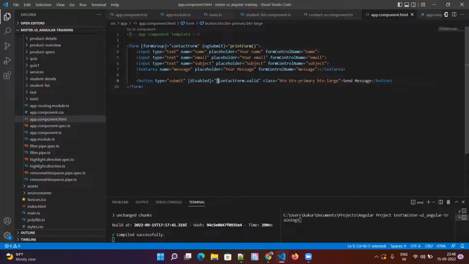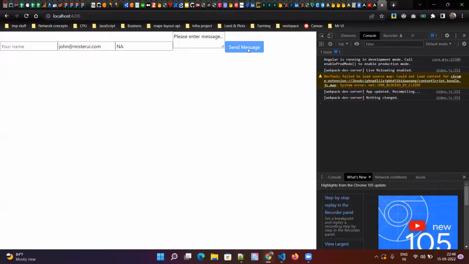So if we don't add this negation, in case of valid form, the button will be disabled. That is not the correct way, right? So basically, we should disable the button when the form is not valid. So that's what we are doing here. So now if we go here, we can see the send button is already disabled. So how can we enable that? We have to make the corrections in the form. So we have to add some data here.